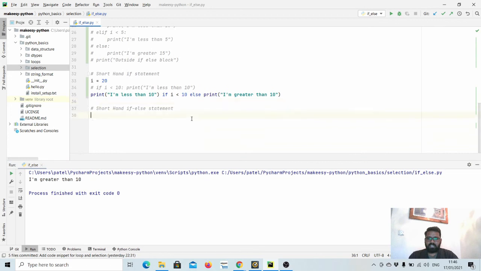So I think that's enough introduction for the if else statement. And the most important thing, you guys should practice it. Then only you will feel more comfortable with coding.